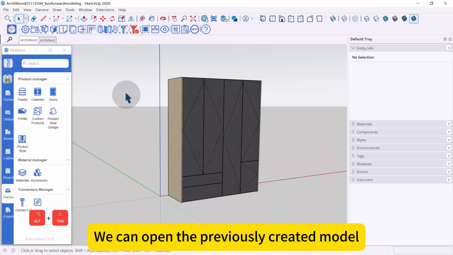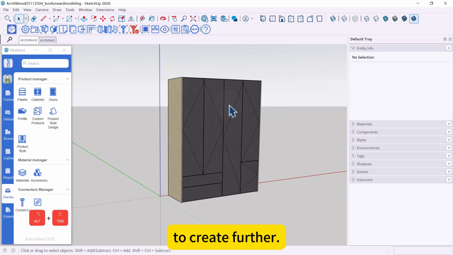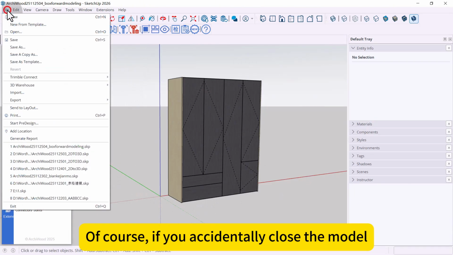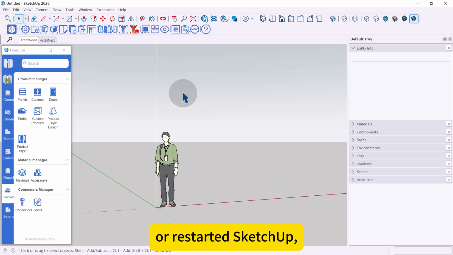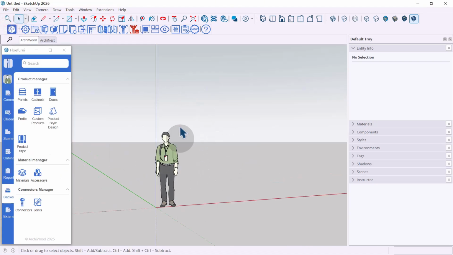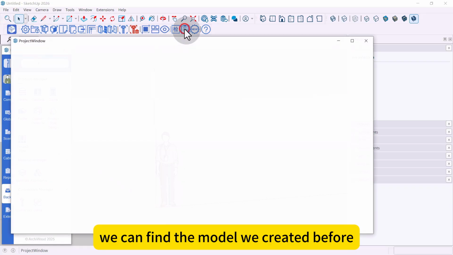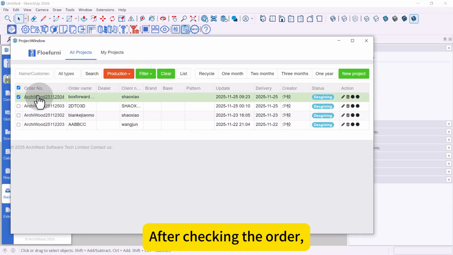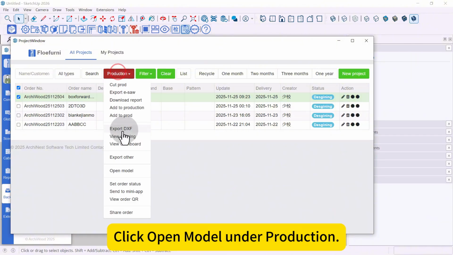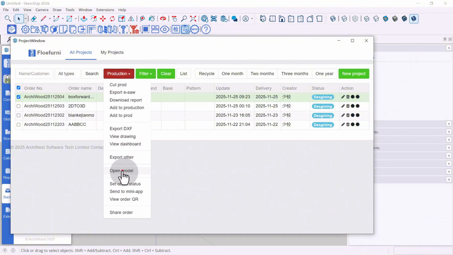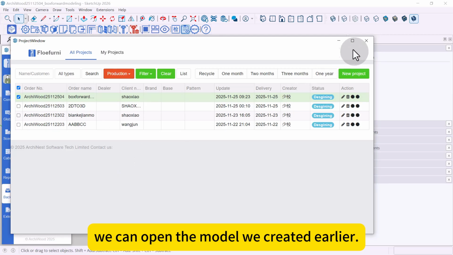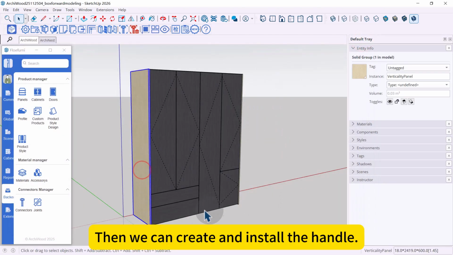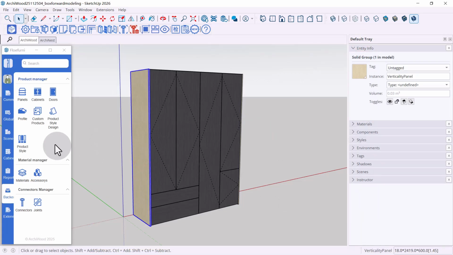We can open the previously created model to continue. Of course, if you accidentally close the model or restart SketchUp, it doesn't matter. We can find the model we created earlier. After checking the order, click Open Model under Production. In this way, we can open the model we created earlier. Then we can create and install the handle.